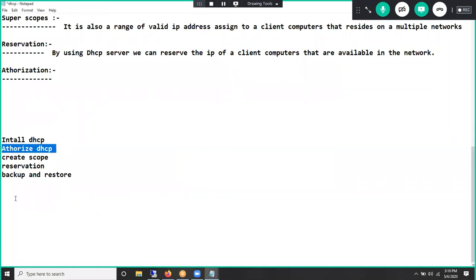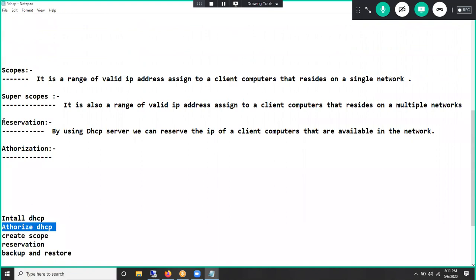Before we understand authorizing, let's talk about reservation. We use DHCP to distribute IPs, and with the help of the DHCP server, not only can it assign IPs, we can also reserve the IP of a particular device.